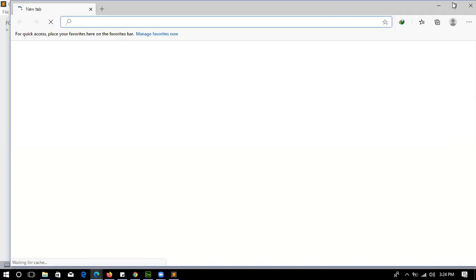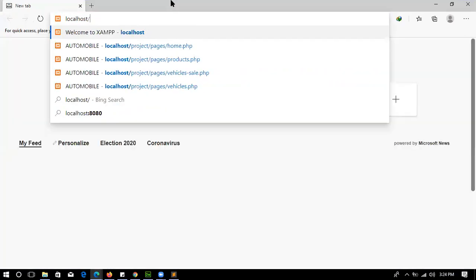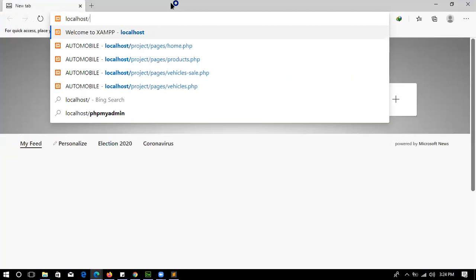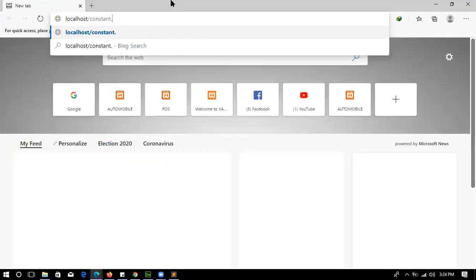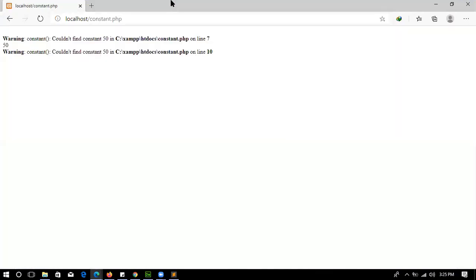Okay, so I want to run my PHP script. I use the localhost with a forward slash, then constant.php. So warning, couldn't find constant 50.